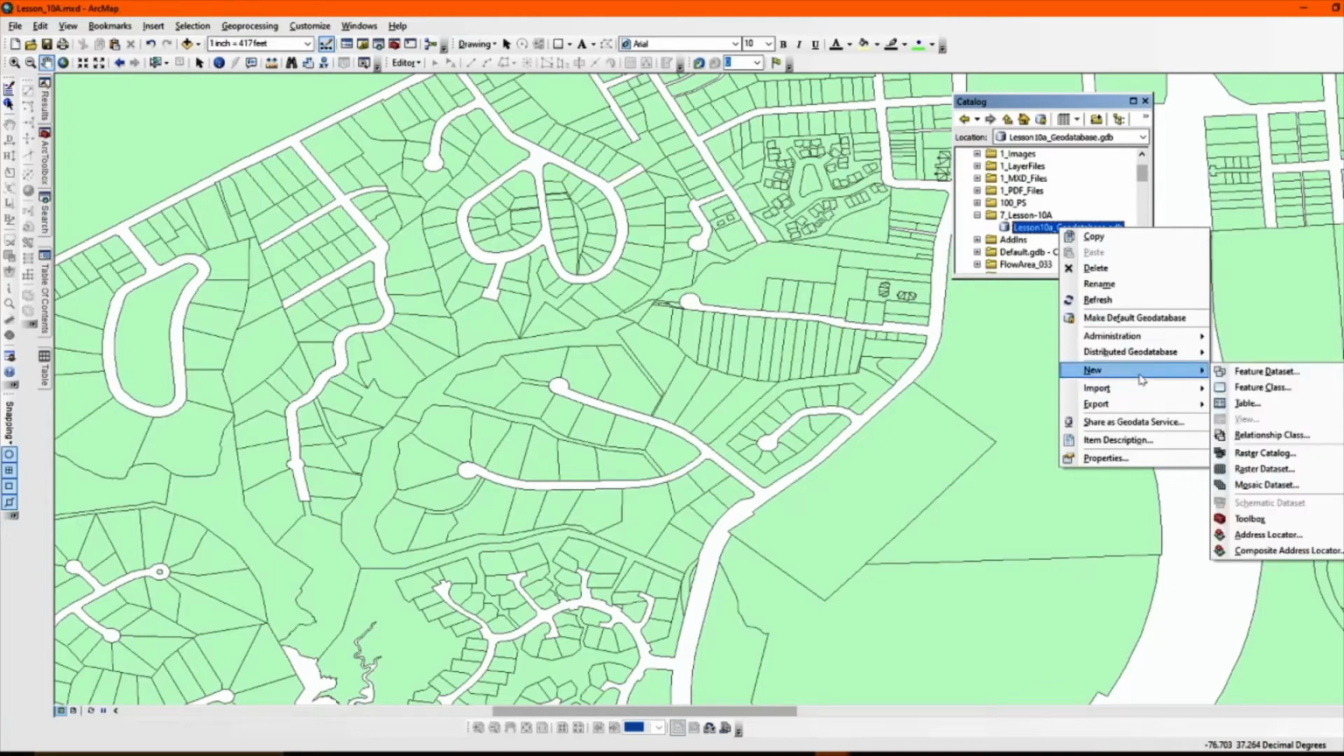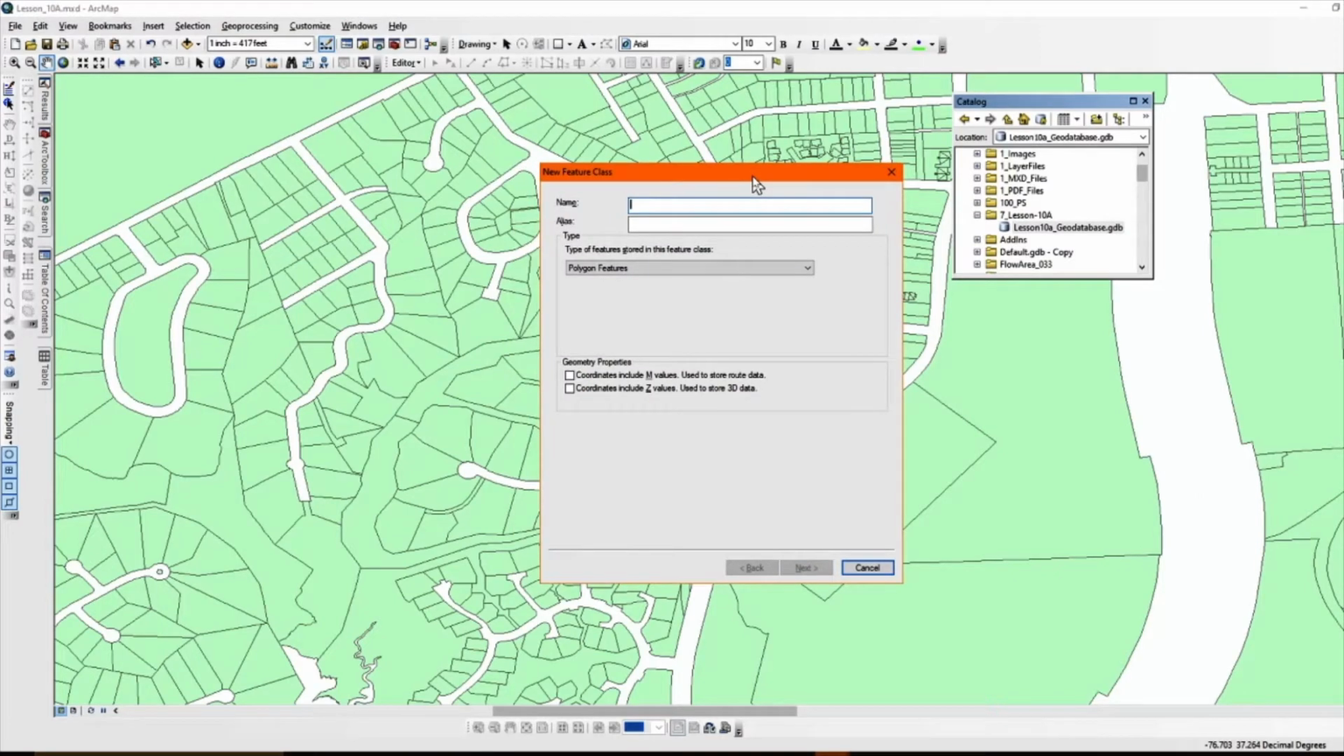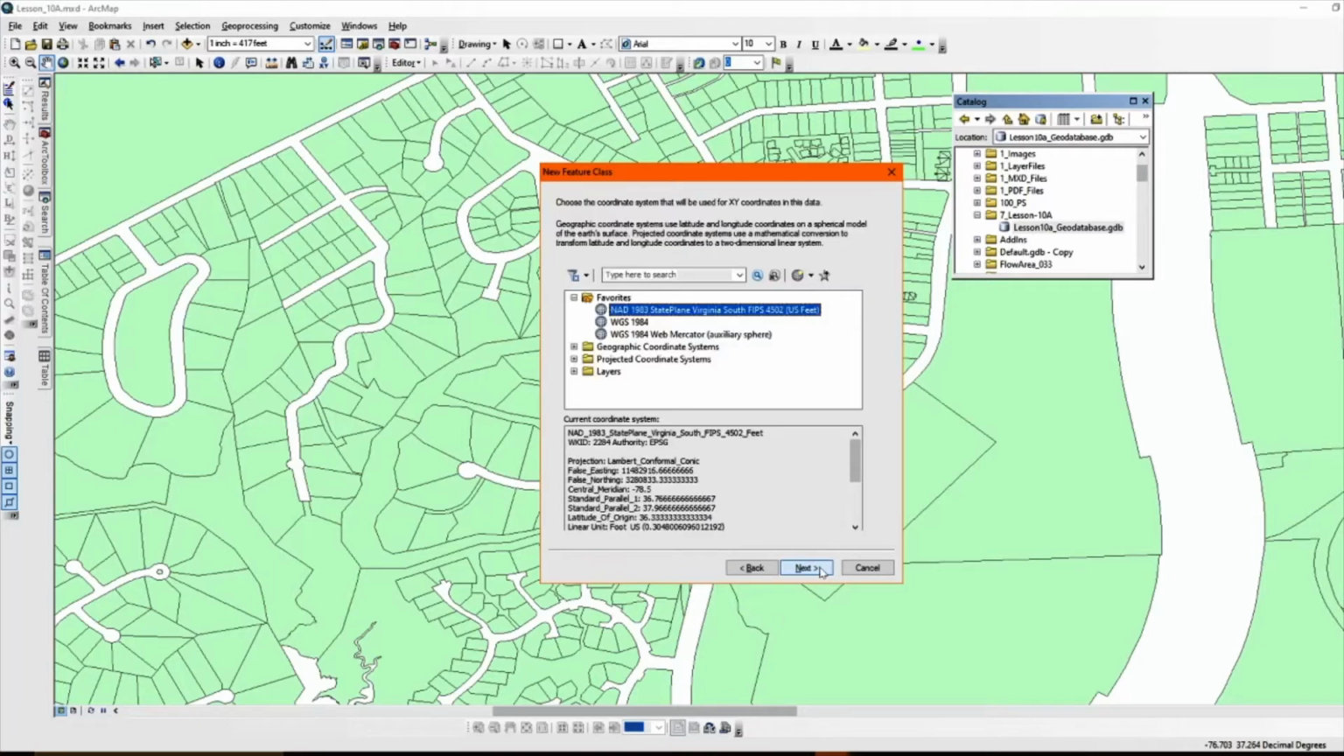So if you right click on your database and come down to New and select Feature Class, you have a dialog box that opens up. We'll just give this a name. We'll do a line feature class, line type, and we'll give it an alias of this line, and we'll come down here to the drill down menu. Instead of selecting polygon features, we'll just select line features, and the geometric properties, we don't have to worry about those for right now. So we'll just click on next.